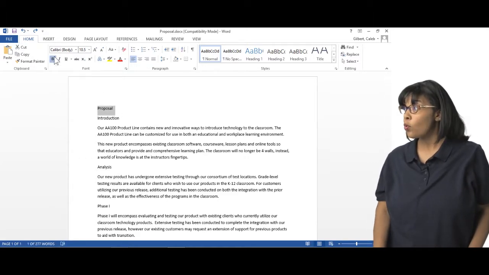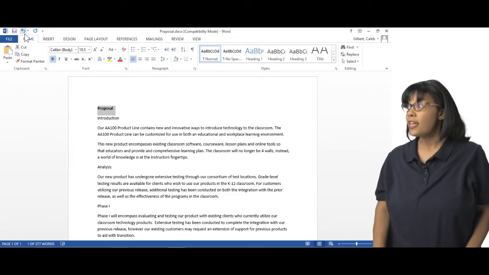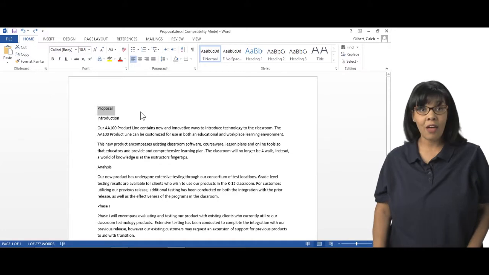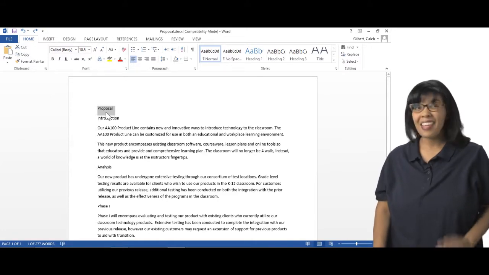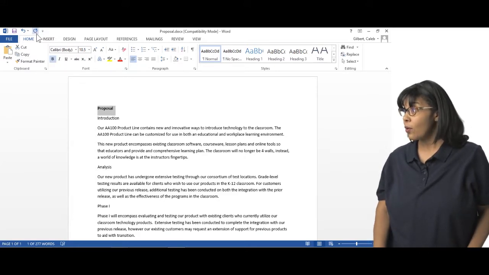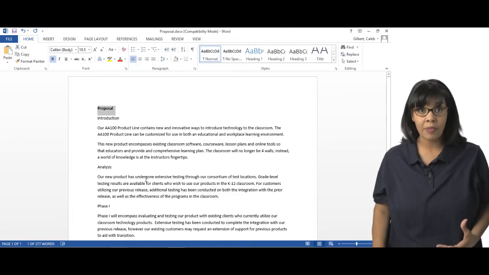And I'm going to bold this word so that we can see it in a brighter font. When I do this, if I decide that I don't like proposal in bold, I can use my undo arrow and you'll notice that now that selection is no longer in bold. If I decide that, you know what, that should be in bold, I can use that redo arrow and you'll notice that now proposal has popped up in bold again.